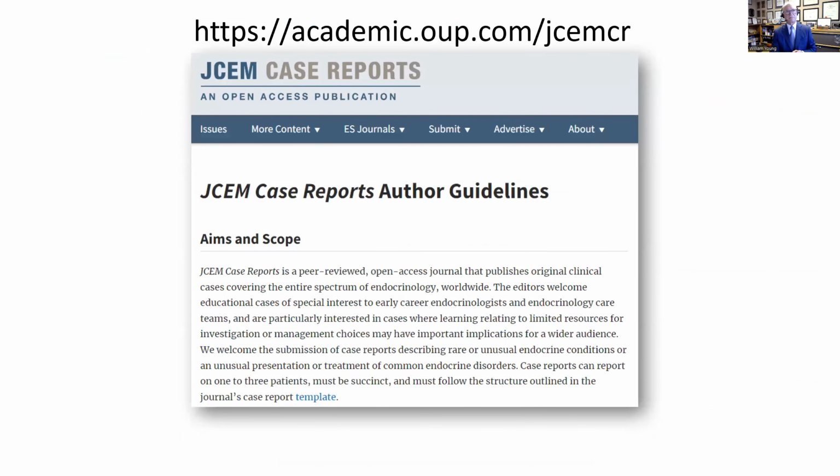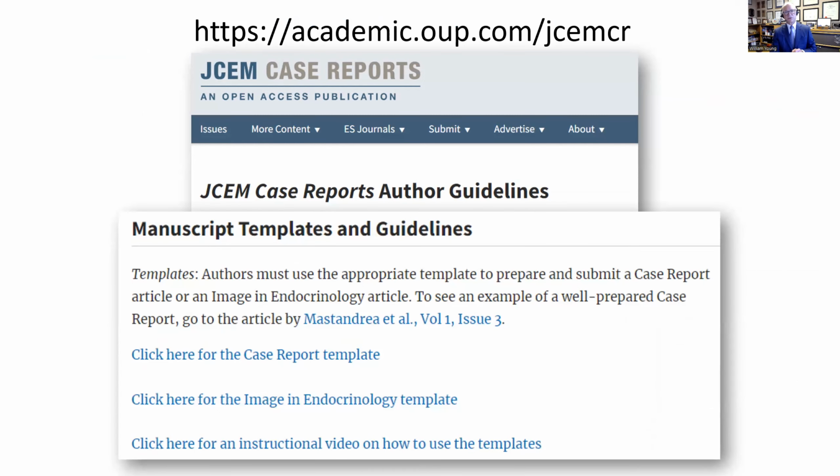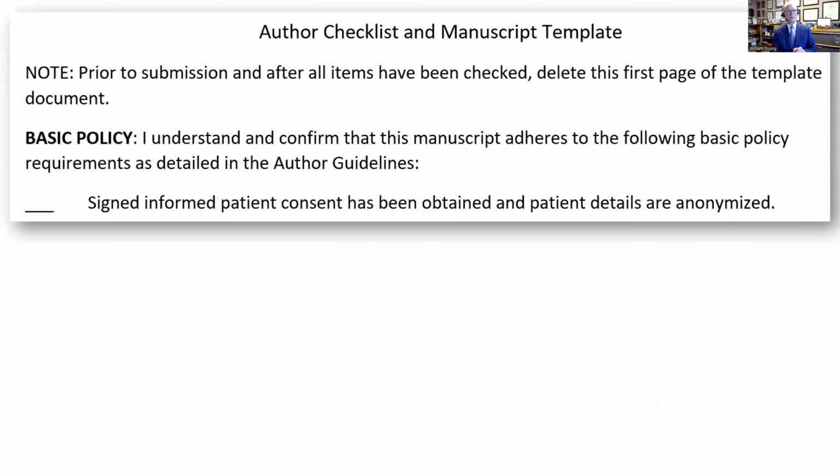So here's our website, and you can go to our author guidelines as shown here. And within that, there are several areas that you can click for further guidance. In this presentation, we're focusing on the case report template. You click on that, you come to this Word file. And the first page is a checklist that's for you. Once you've completed everything on this checklist, this page can be deleted.